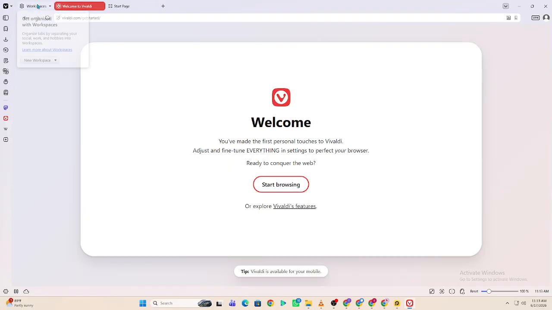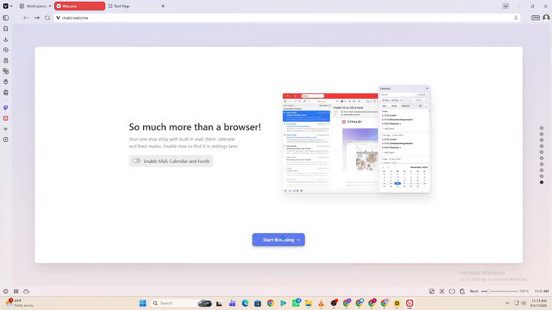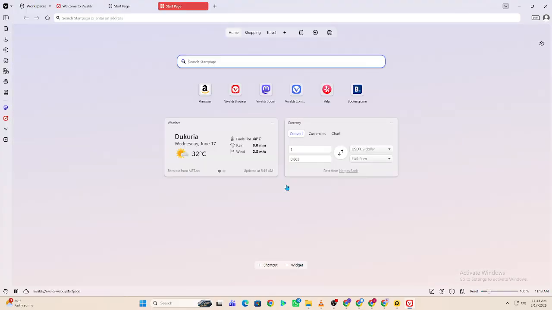A common mistake is downloading Vivaldi from third-party websites. Always use the official website to stay safe. For the best experience, enable updates so you always get the latest security and performance improvements.